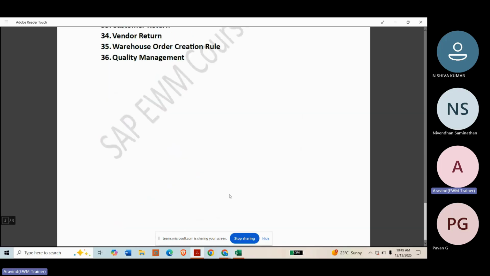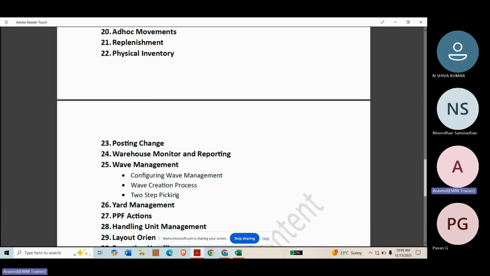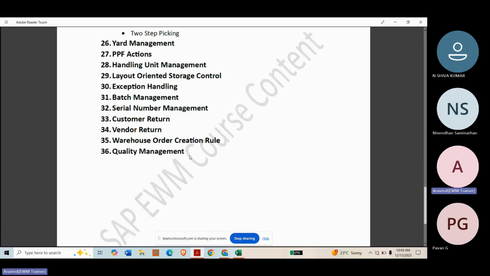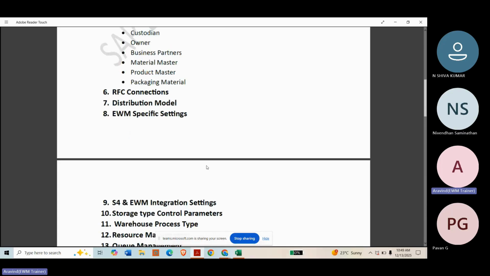Apart from this, I'll add one or two concepts as well, like cancel picking. I'm going to add that here. Around 35 plus concepts we are going to see here. So this is the course content.